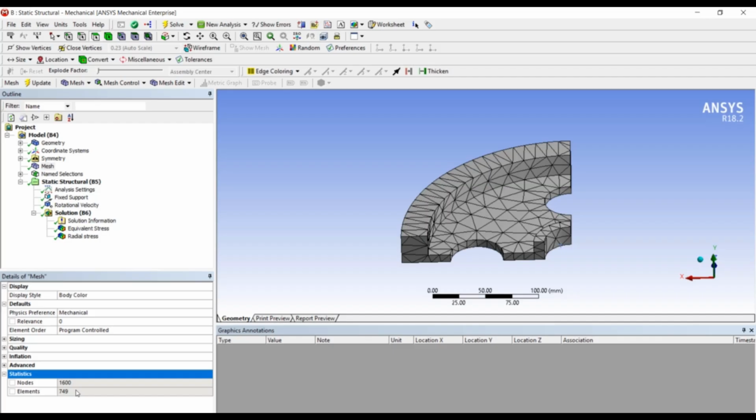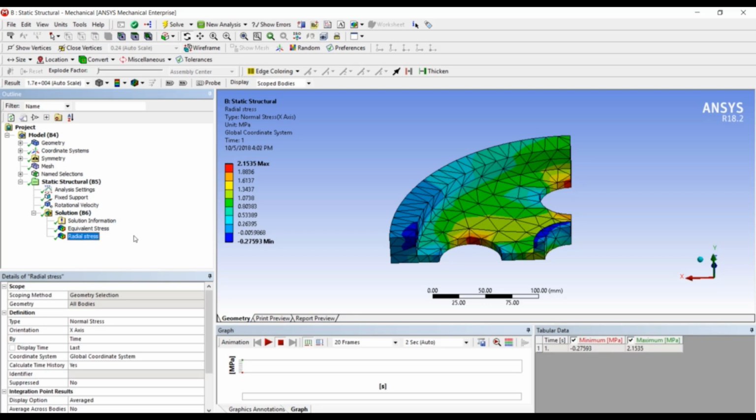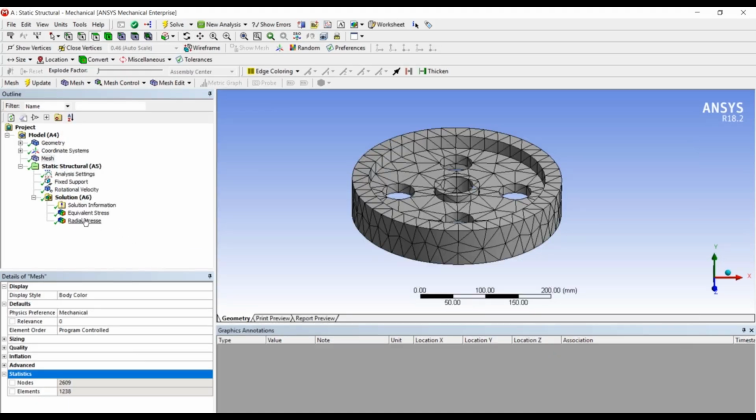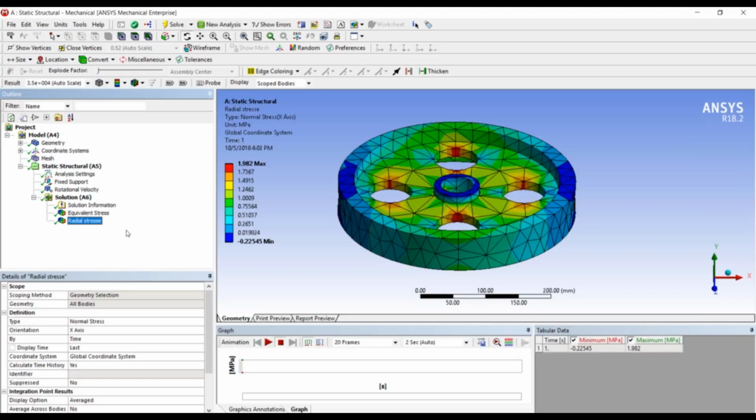Okay, coming to the results, see here. I'm going to get a result somewhere around 2.153 MPa in the radial direction. Now I'm going to switch back to the full model and look at the radial stresses. See here, I'm going to get 1.98. There is a little bit of difference. This little difference can be avoided by performing a convergence study, by changing the different mesh settings, and you can remove this ambiguity that is present between these two models.